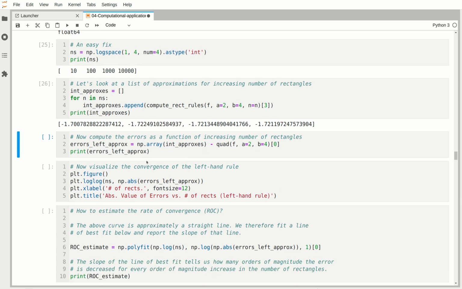Now, in order for me to compute the errors, and you can see these approximations, negative 1.7, negative 1.72249, negative 1.72134, negative 1.72119. So they are changing in the later significant digits. I want to compute these errors against the very accurate quadrature numerical integration of this function given by the quad function, which is something we saw in the first video. Remember, I only want to return the first output from it because that has the integral approximation given by the quad function. I cast this list as an array so I can subtract a value from every component.